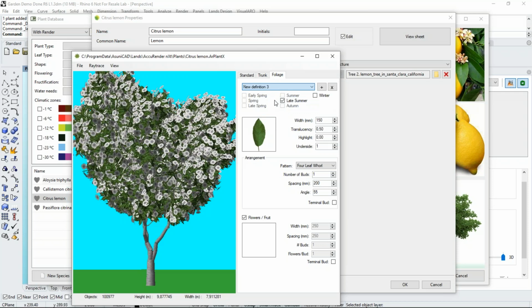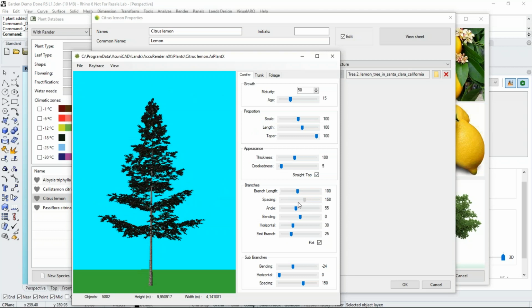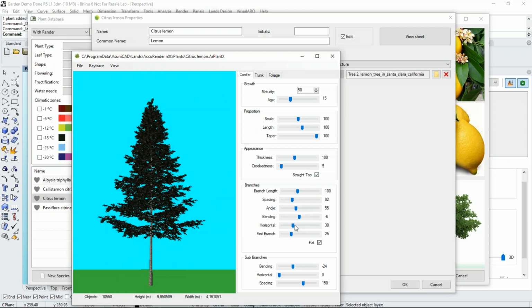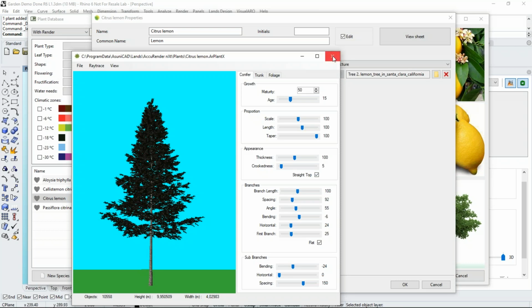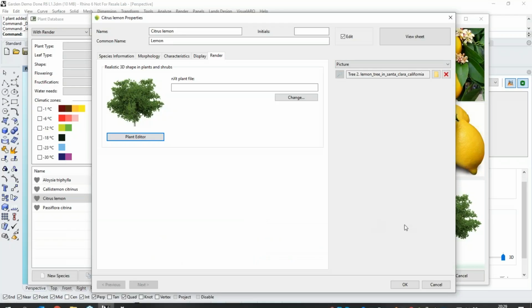And we could make any changes here and add a new definition that would be assigned to the only season left. I'm not going to do this for now, but just take into account that if you need to create a new file from scratch, there are some templates here that you can use, for example for a new conifer, to start completely from zero to create new species, new NXT plant files. I'm going to close this for now. Back to the program.